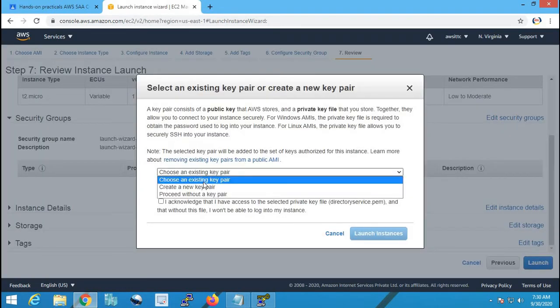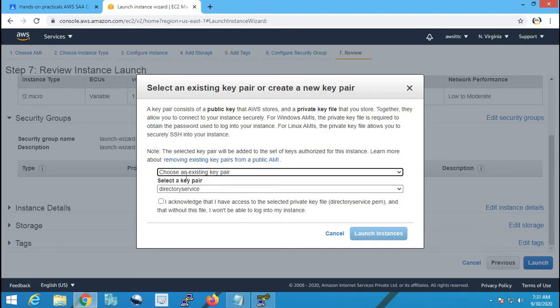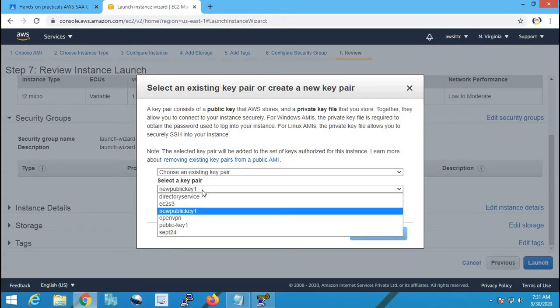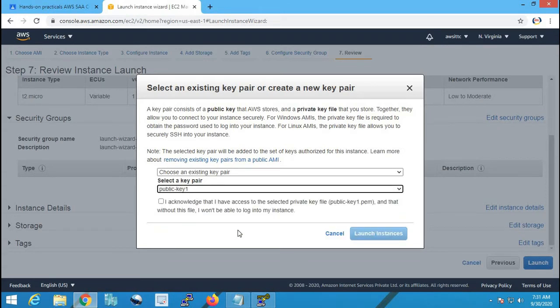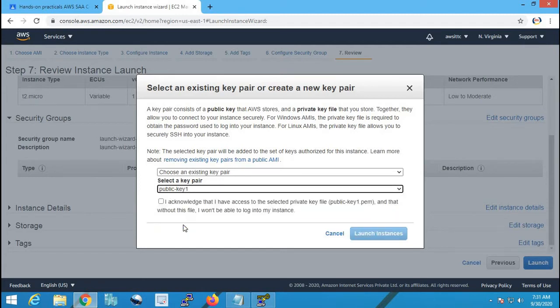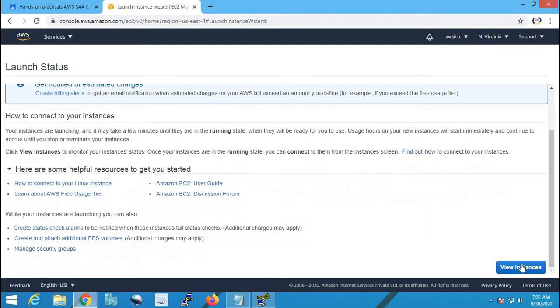But this time I am very much interested in this setting, because I have already created a new key pair, right? And the key pair name is public key 1. Are you sure? We have given this name because there is one more key, new public key 1. I hope this is the one we have given, correct? Okay, great. Yeah, I acknowledge. All right, launch. Okay, now the instance is getting launched.